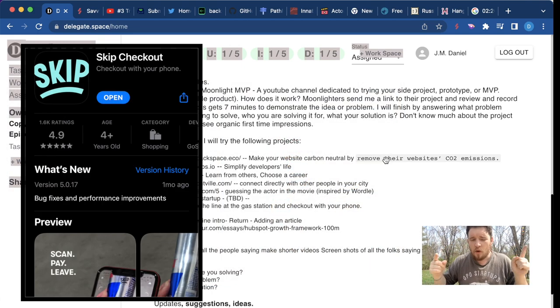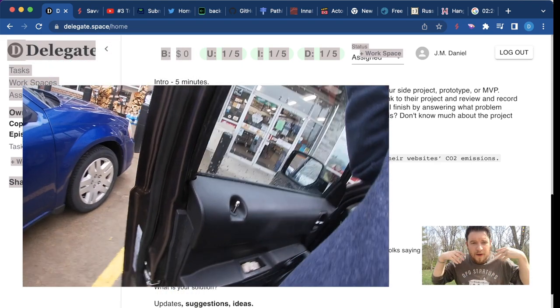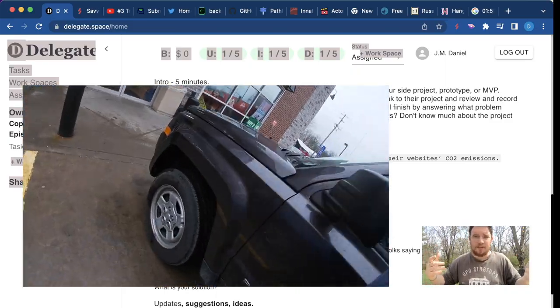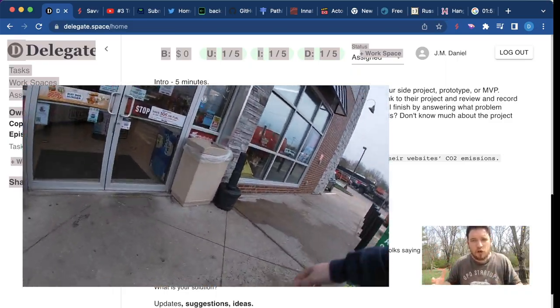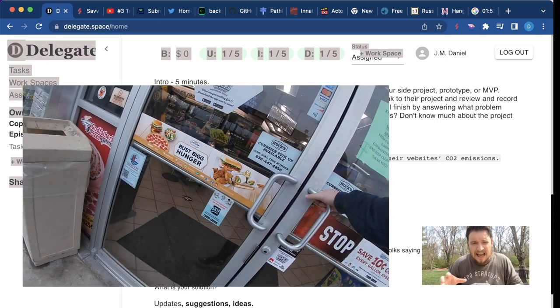And then lastly, one I'm very excited about is called Skippy. This is something that I sourced myself. It is an app to skip the line at the gas station and check out with your phone. Be sure to check out that in-person piece of this episode. It's going to be an extended amount of time where I actually will record myself going into the gas station. And I'm going to use a couple of cameras to show you what's happening. But very excited about Skippy.